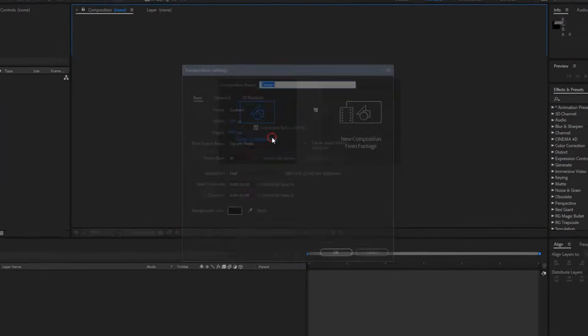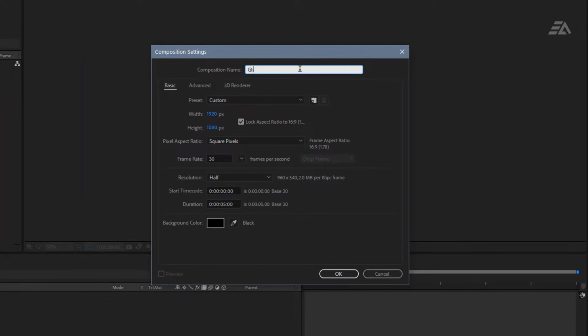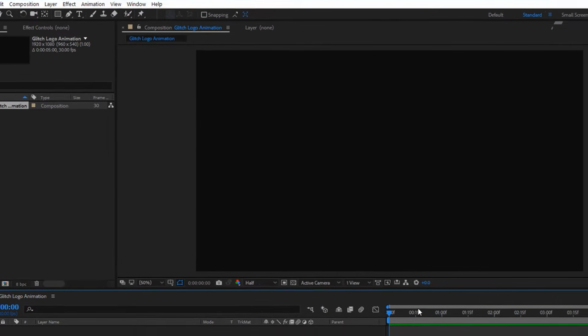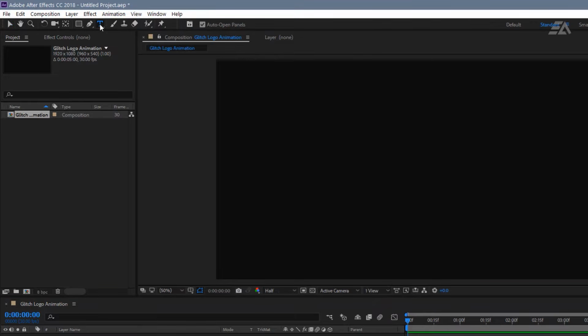Open After Effects, create a new composition. Let's call it Glitch Logo Animation. 1920 by 1080 resolution, and 30 frame rate. I'm using dark background color. Then hit OK. Now I'm using text, but you can use your logo.